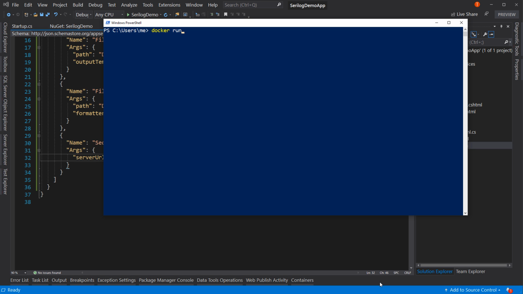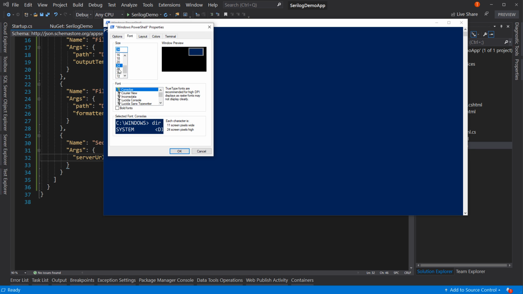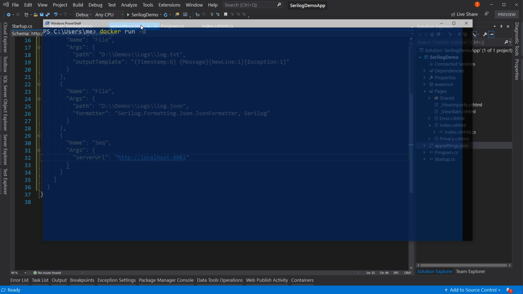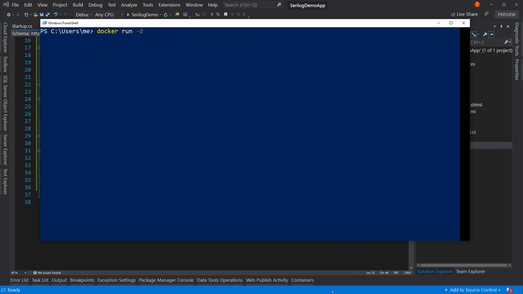Now we haven't built an image because Seq did it for us. They built an image for us that is their server. So all they have to do is say run. -d for detached mode. Let's make this a little bit bigger. Let's change this to be 28 and see that. Okay, a little better. So -d for detached mode.